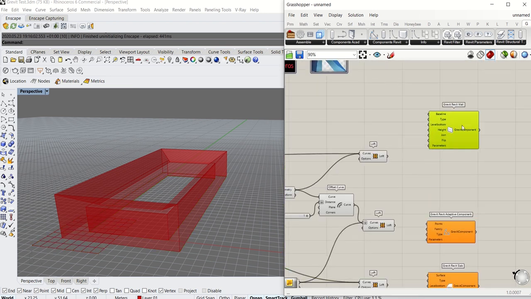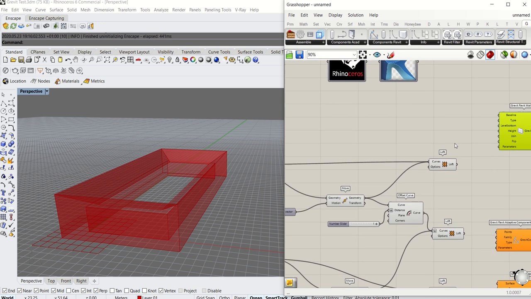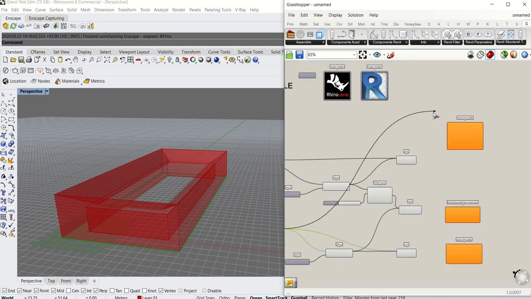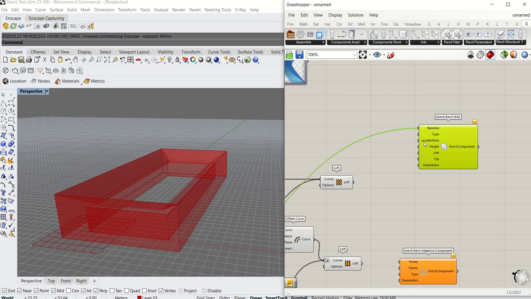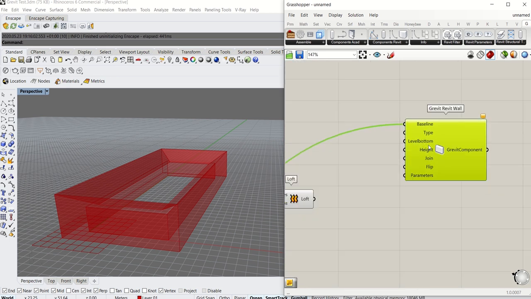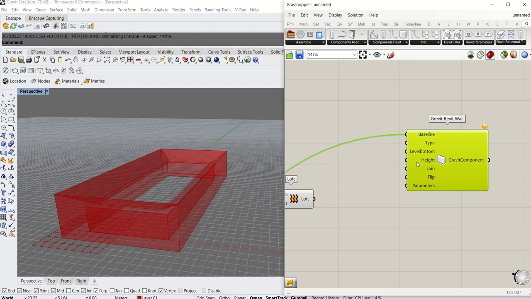So let's create the external wall first. We know this is the external wall, so connect that to baseline. You need to grab type and level bottom, which will be the starting point for the extrusion of the wall. Height, you need to collect the height of the external wall. Join, whether you want to join the walls or not, and flip. You can also decide whether you want to flip the wall.